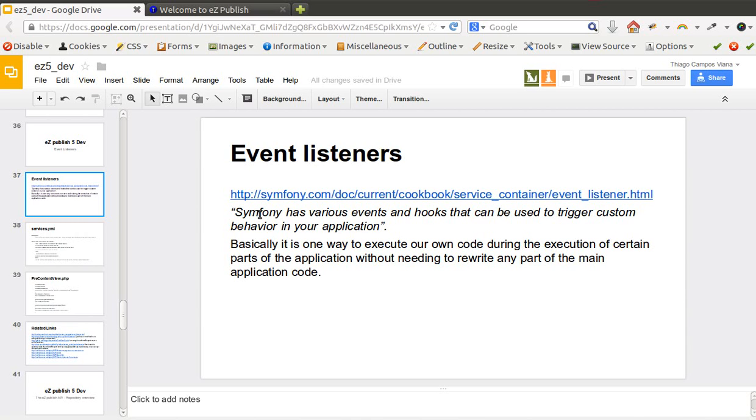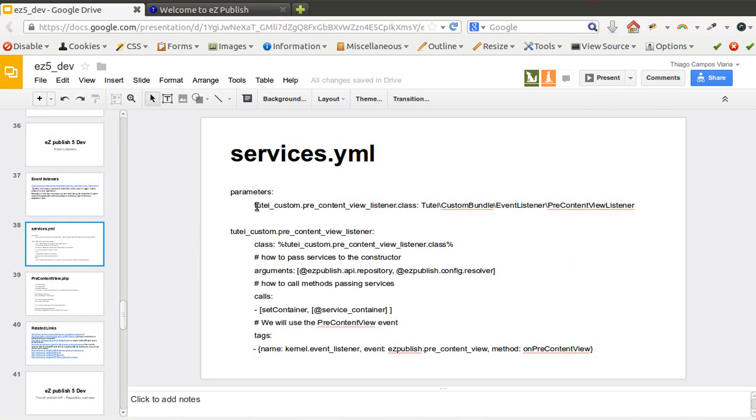Symfony has various events and hooks that can be used to trigger custom behavior in your application. So basically it's one way to execute your own code during the execution of certain parts of the application without needing to rewrite any part of the main application code. So let's check how we can use this by creating this simple example here.